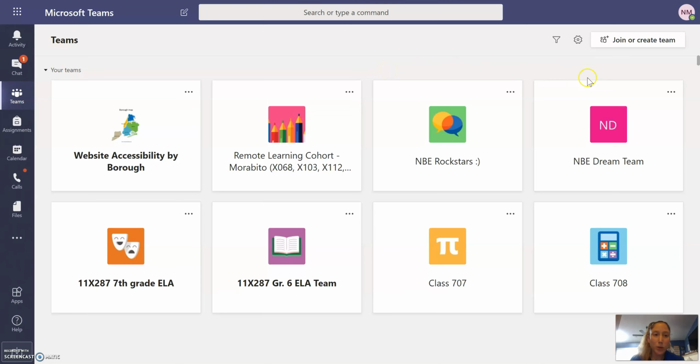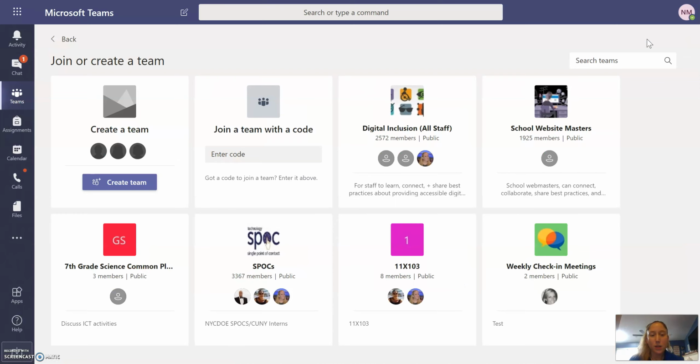When you want to join or create a team, you're going to come over here to the top right and select Join or Create Team. This gives you a few things. It shows some of the public teams that you could choose to become a part of, and also has the option for you to join and create.